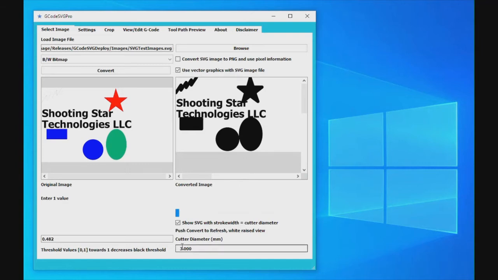In the settings page, you can choose whether you want G-code for a white raised image or a black raised image. You also write your equipment settings such as cutter RPM, feed speed, cutter diameter into the G-code you are generating. You can also determine project settings such as the width and height of the image you are cutting and the maximum depth you are cutting.